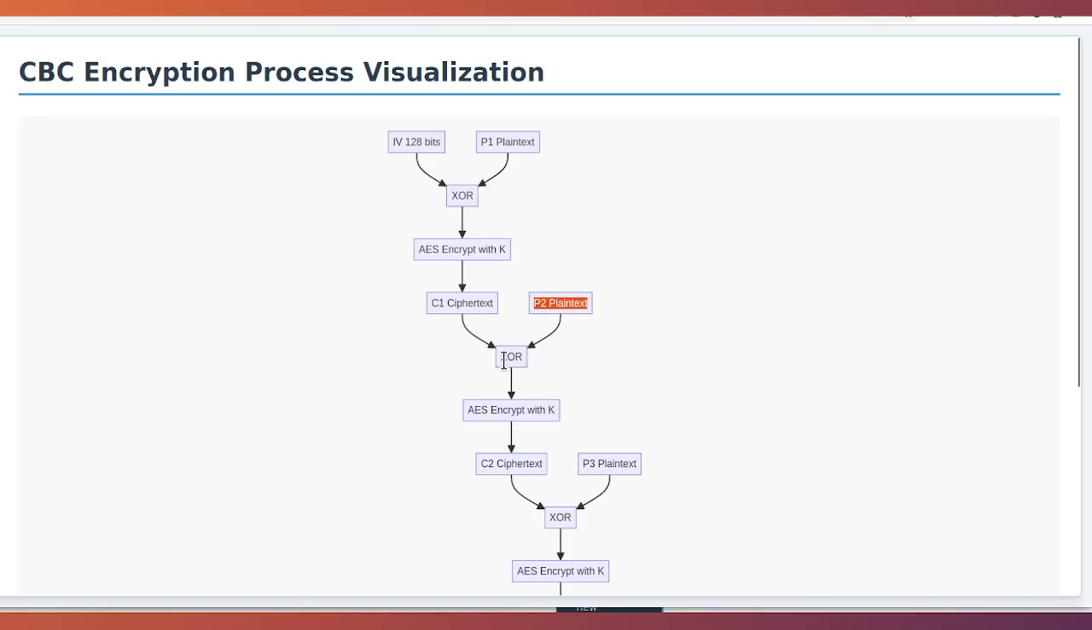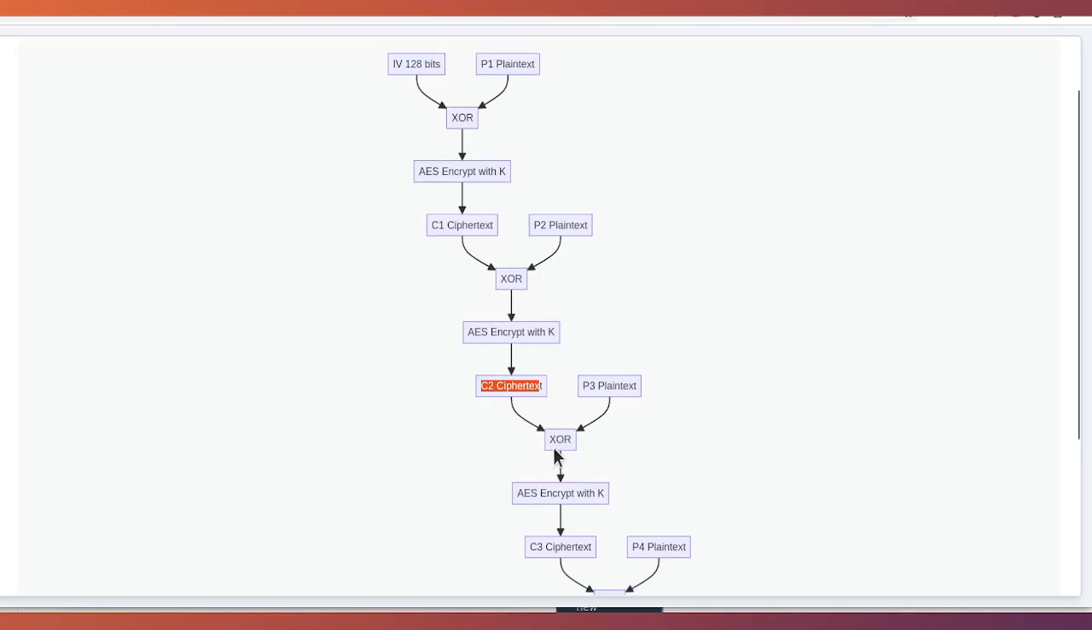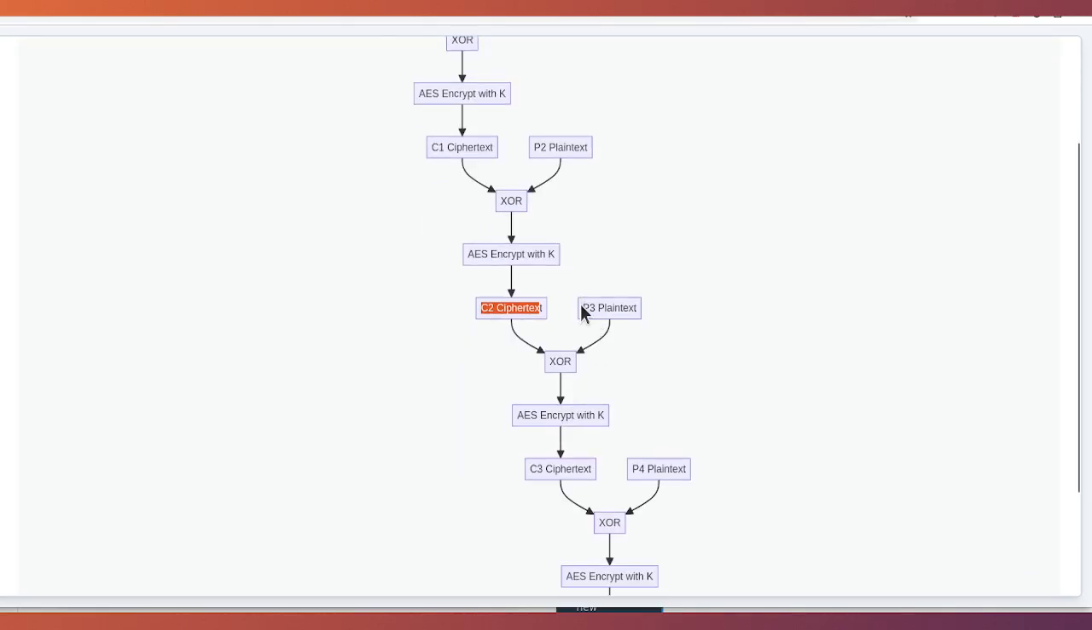For the second block, we take P2 and XOR it with C1. Notice how C1, which was just produced by encrypting the first block, now influences the encryption of the second block. This XOR result goes through AES encryption with key K, producing C2. Again, C2 serves dual purposes. It is part of our output, and it becomes input for encrypting the third block. This pattern continues throughout the message.